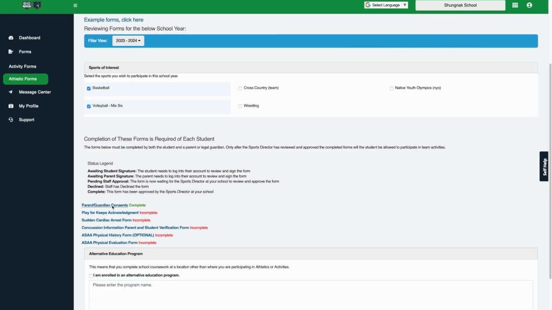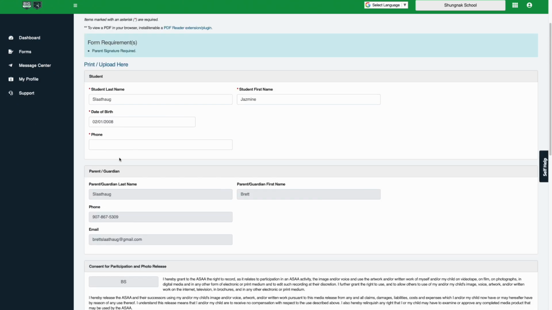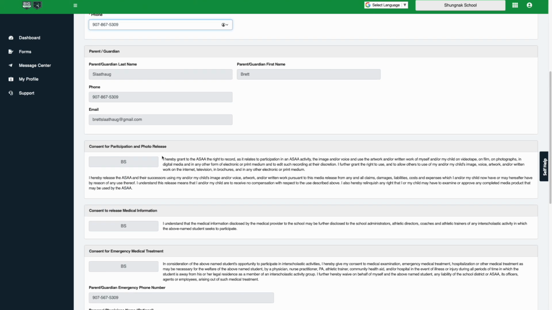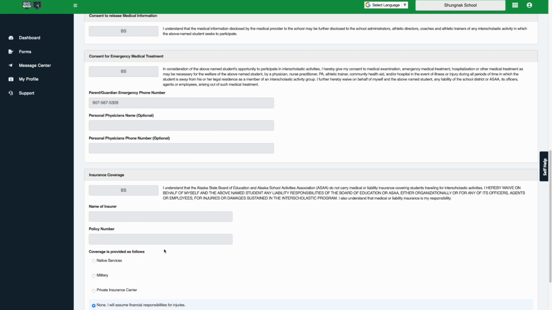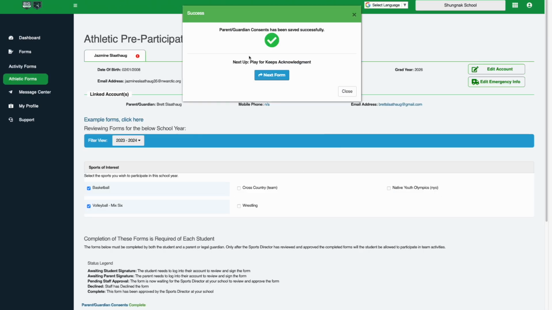And let's just go on to parent guardian consent just to see what it looks like from the student side. Now you can see that the kid here needs to fill in a cell. Everyone gets the same cell phone in my family. So we have everything filled in from the parent side, sign and submit. And the next form comes up there. So you can see it's pretty self-explanatory.